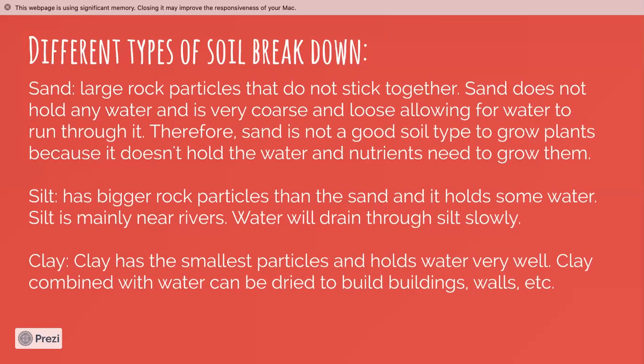So fun fact, clay is a type of soil. However, it's not the best type of soil to grow things in because it gets really hard. It creates a hard surface, so the minerals and the air and the water and all the elements aren't able to contact the plant or the seed to allow it to grow.